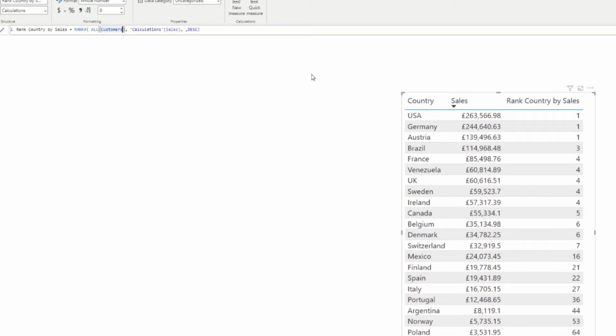So what we need to do in this table is specify, instead of getting the ALL for the customers table, the country column. And there you go. So we now have the rank of all those countries by sales.